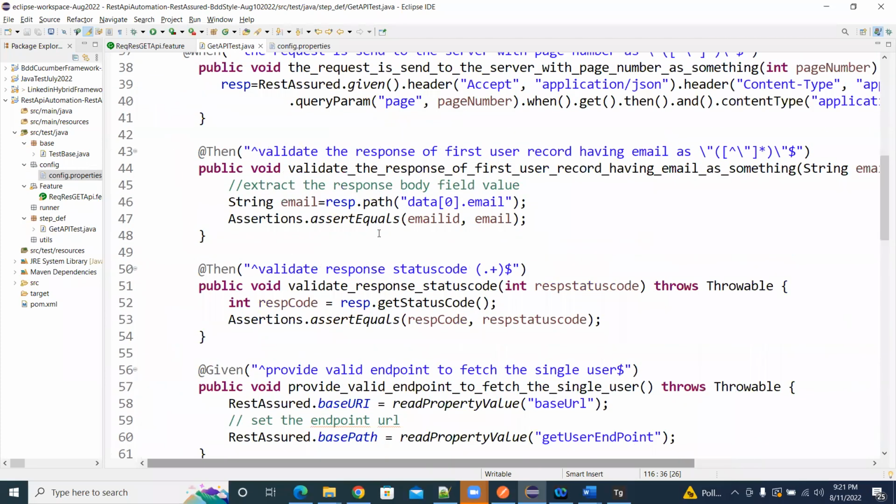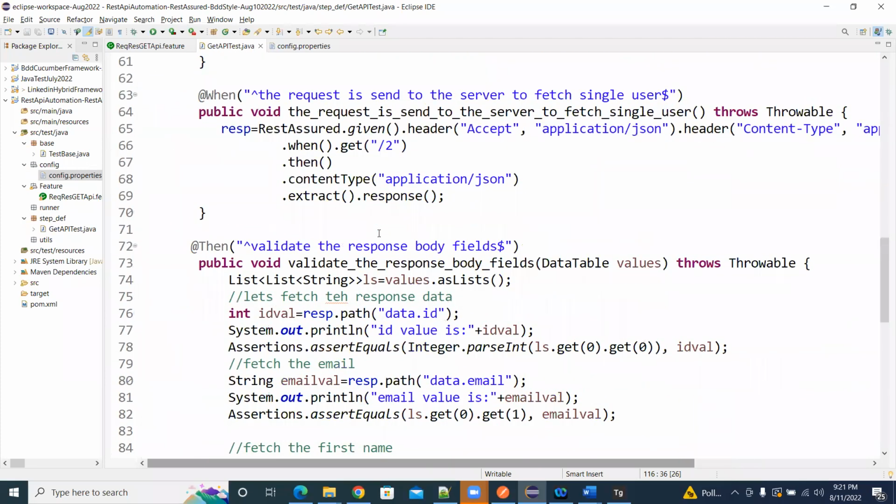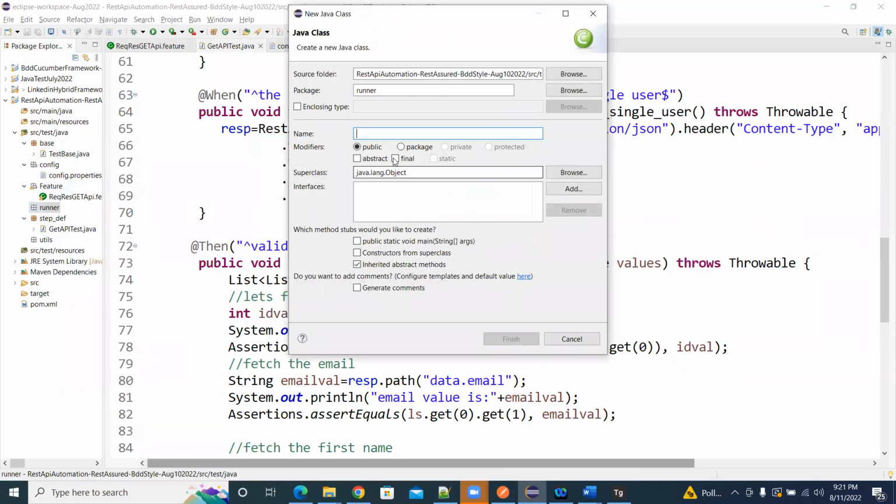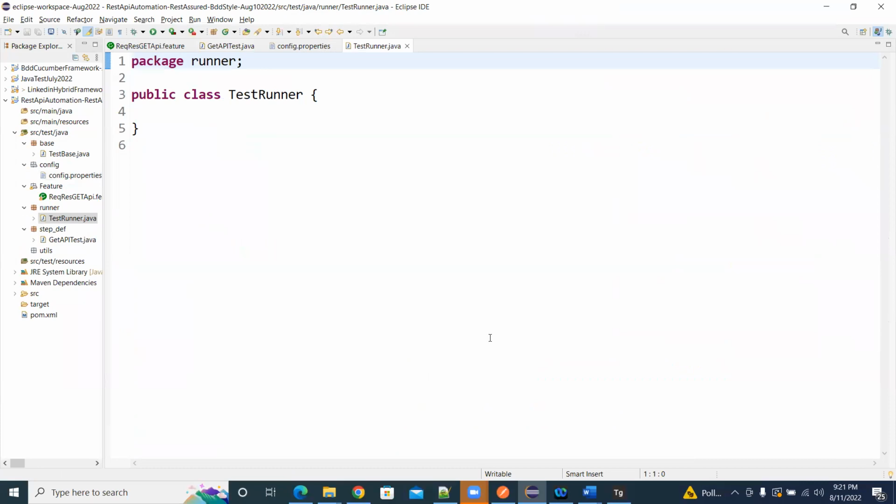So this is how you need to implement your scenarios in the step definitions. Now let's implement the runner file. We'll run this file. Where is the runner? So this is the runner. Create a new class, the test runner class. Let's run this so that you can understand.